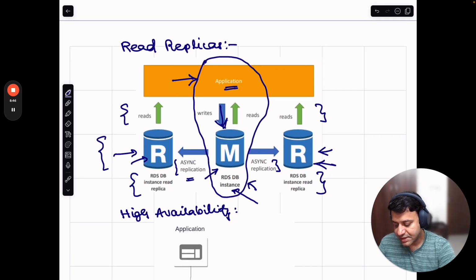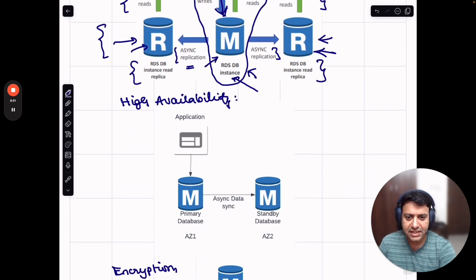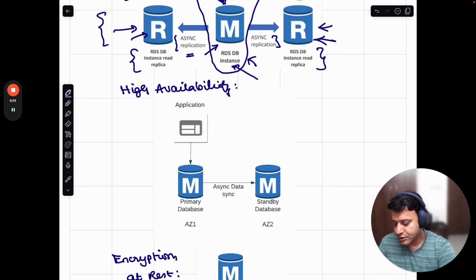We'll go into the second concept, which is called high availability. This also follows a similar kind of pattern. So there is an application which is writing to a database, which is the main database, and to make sure the database is highly available, we will create a copy of this database in a different availability zone. Let's say this is in AP South 1A, and there will be a standby database in AP South 1B. And all the data will be synced from here to here in an asynchronous fashion.